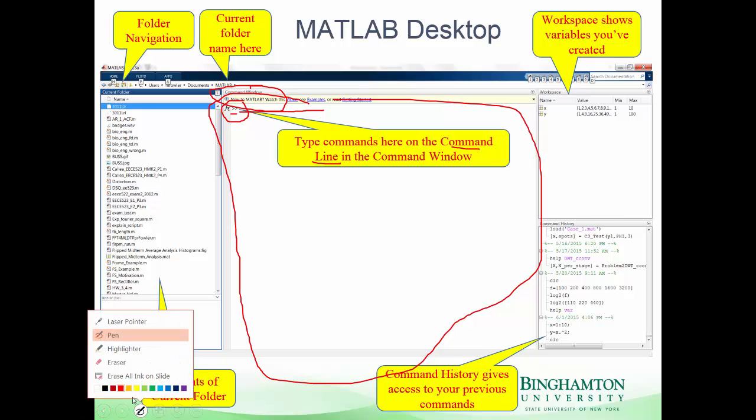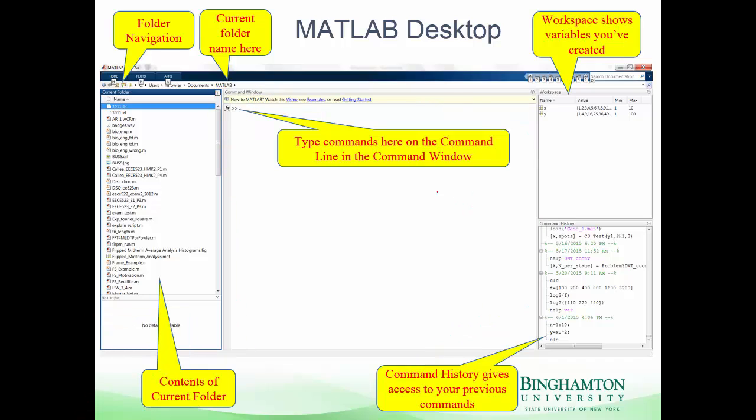Let me clear some of this stuff off here. Basically you go to the command line, you click there with your mouse, and you can type something there, and it's like entering stuff into a computer.